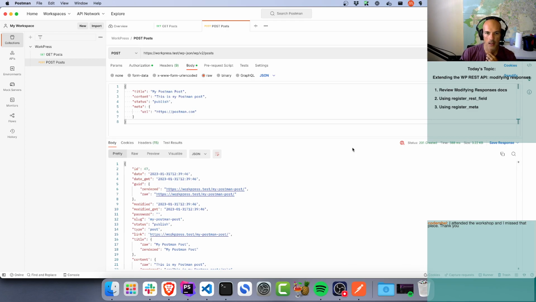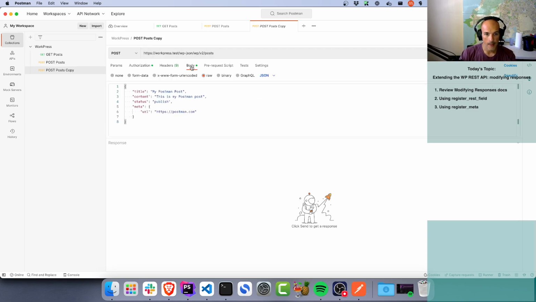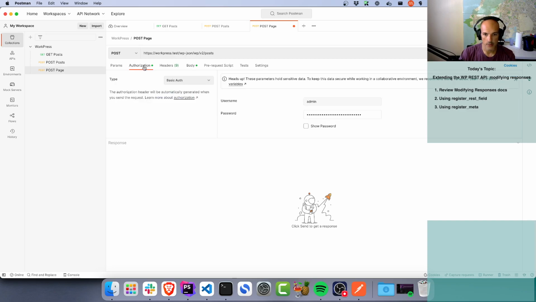Okay, I wanted to duplicate the post request, and I wanted to call it posts page, because I want to create a post request to create a page. And the reason I want to do that is because I want to see if there's a URL meta field, just to verify. Postman page. Okay, authorization is there. Good.